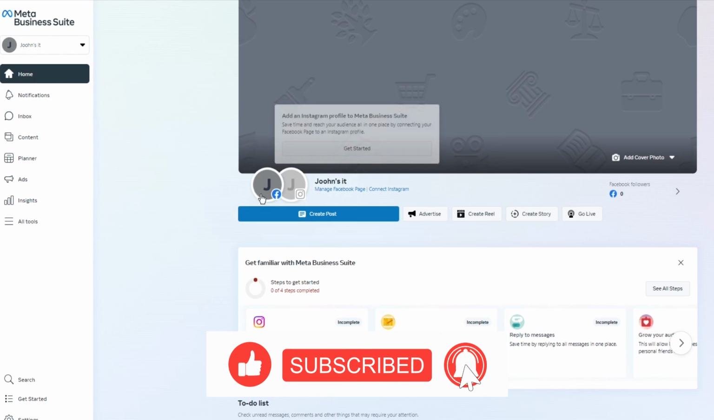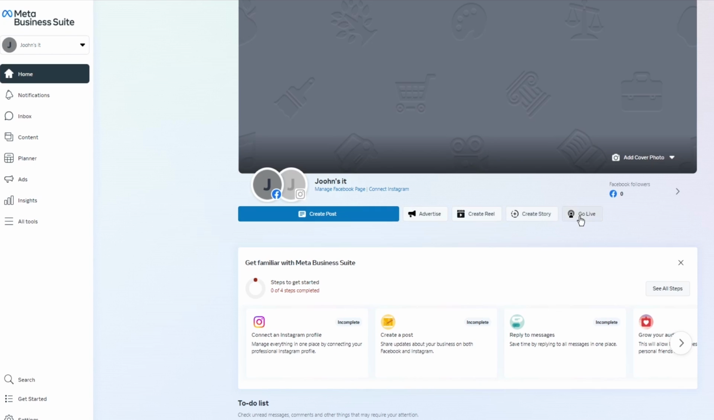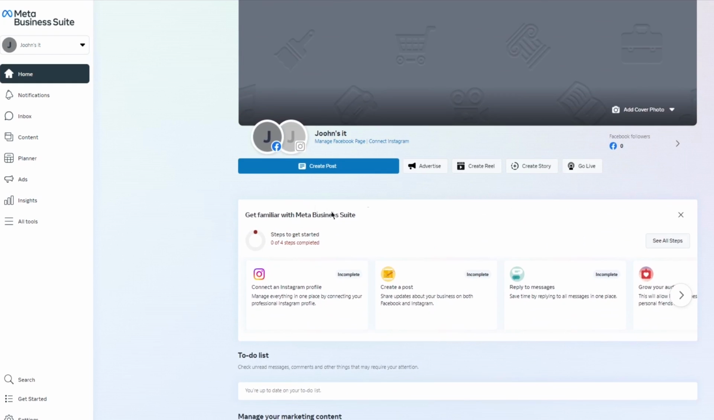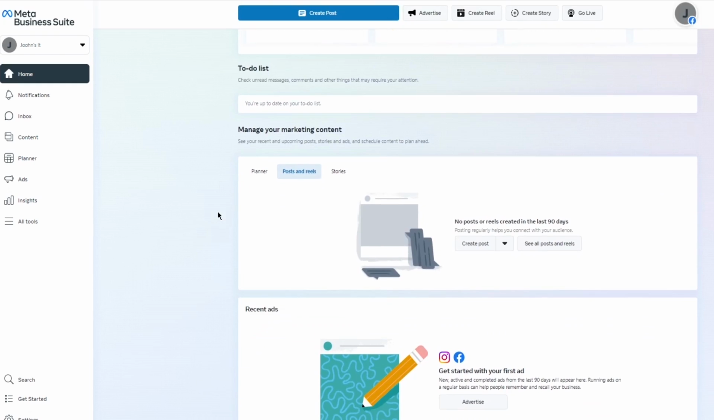Your Facebook is connected over here with a lot of things. So you can create post, advertise, create reel, create story, etc. And there's different things as well, like to-do list, Meta Business Suite, manage your different types of marketing content if you want to. So, really simple, really easy things to get your head around.